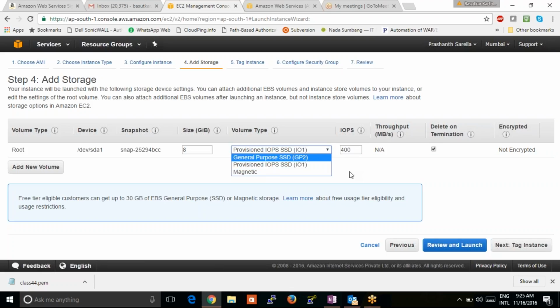I'll tell you the pricing session after this, launching an instance: the different EBS pricing types and volume pricing types, and how to calculate.